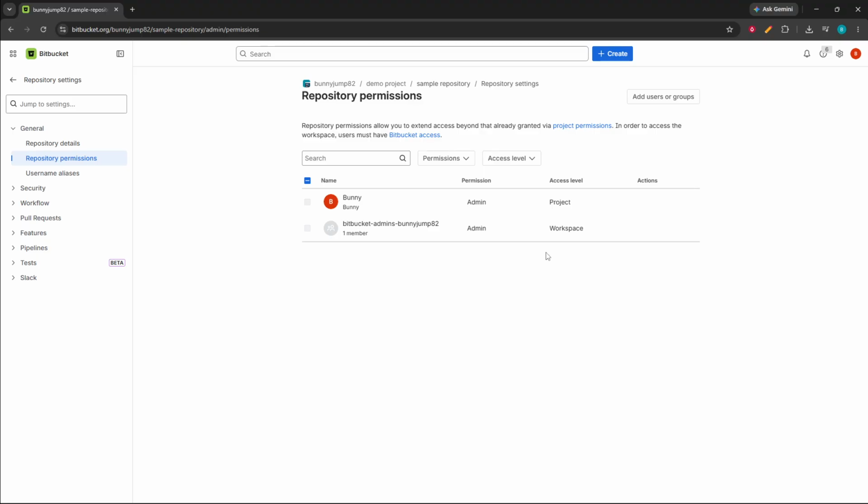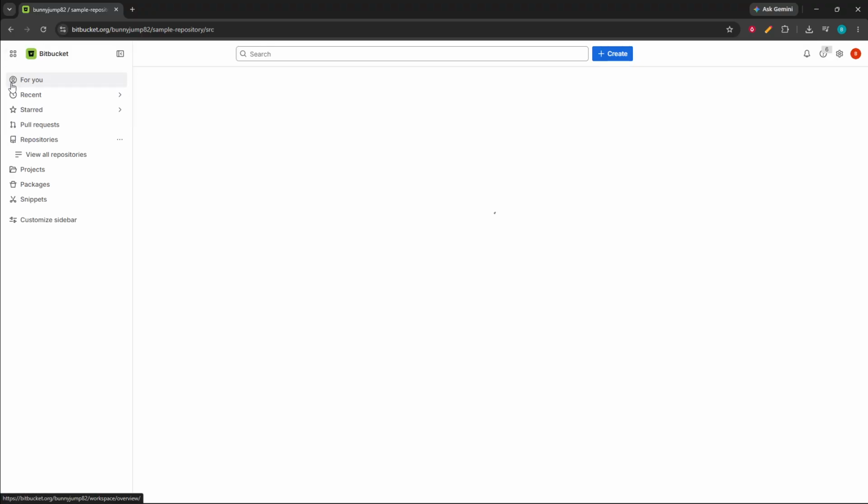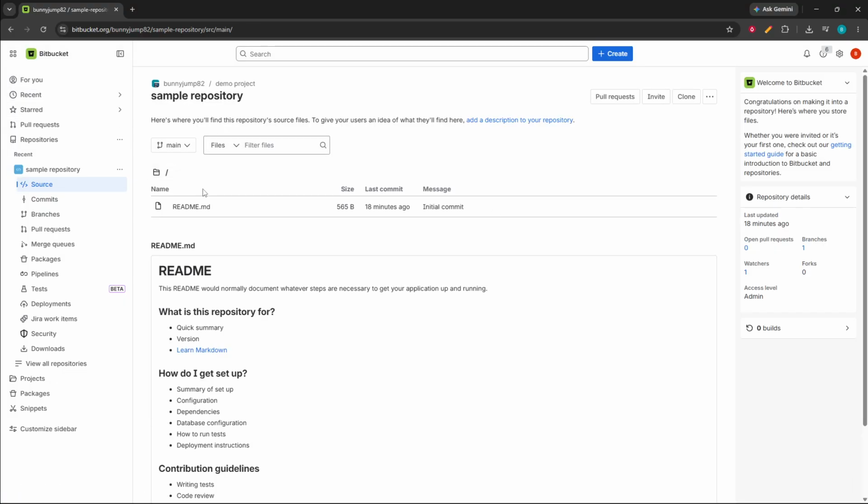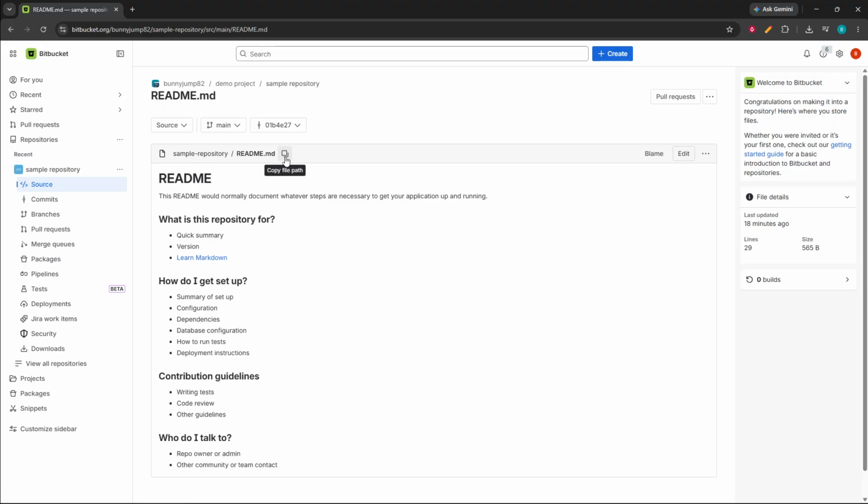After confirming the visibility settings, go to the repository's main page. Then copy the repository URL directly from your browser's address bar. This is the link you will share with other people.